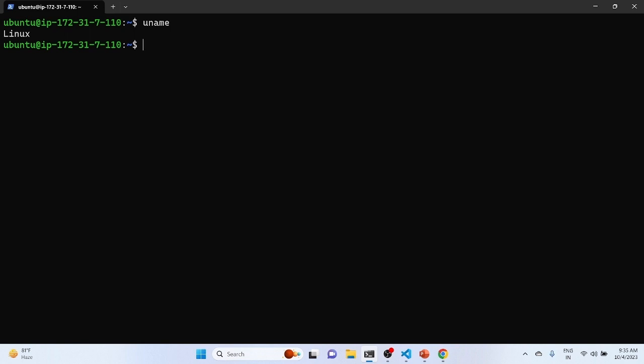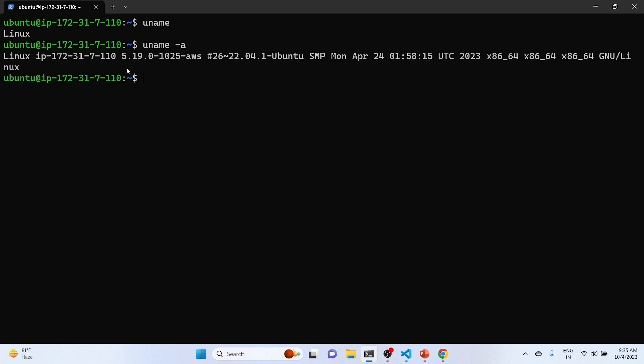If you want to get some more information about your OS, then you can use uname hyphen a. So it has given the hostname, and which flavor of Linux you are using, the Ubuntu flavor. This information is given by uname hyphen a, and also which architecture you are using. This is the architecture, meaning we are using the 64-bit architecture. So we are using Ubuntu, and our operating system is Linux. This information can be obtained from the uname command.